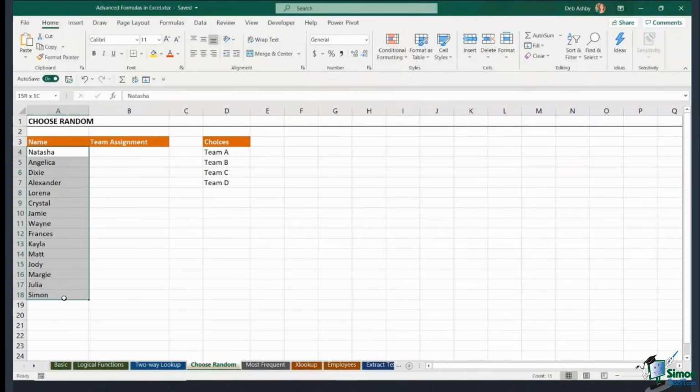So let's take this example. I have a list of names just here. So let's say these are employee names. And we have some team names underneath the choices heading. Now, let's imagine a scenario here. Maybe it is the office Christmas party, and you want to assign people into different teams to do a specific task. What I could do is list out their names and then completely assign random choices to them based on the items that I have here.